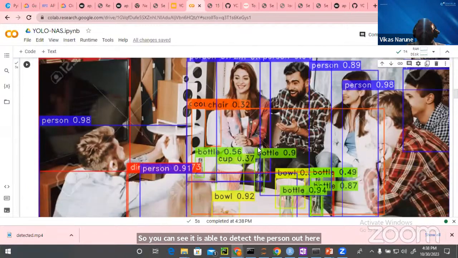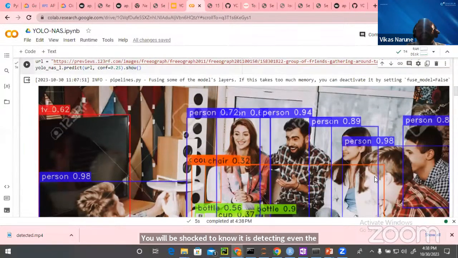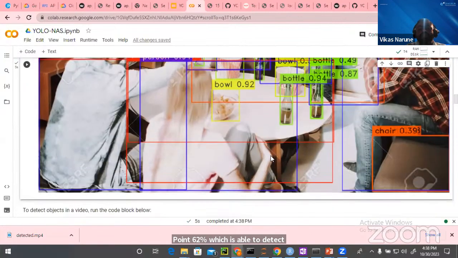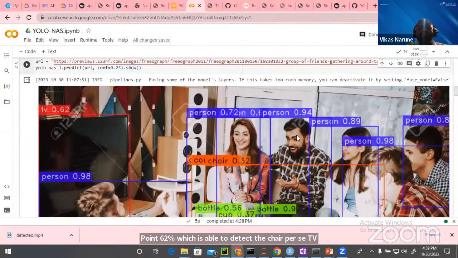You will be shocked to know it is detecting even the hair. It is detecting the chair. It is able to detect the hair of the person, and the color of the hair of this person. And it is able to detect the TV also. See here, TV detected, 0.62. It is able to detect the chair, person, TV, bottle, snacks, table, everything. Whatever object you can see here, it will be able to detect.